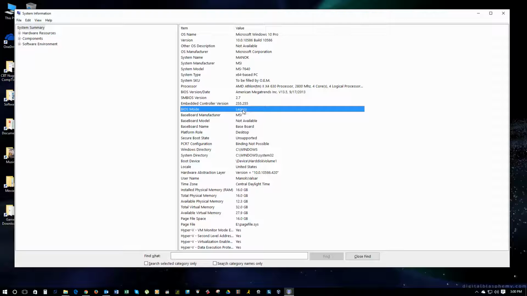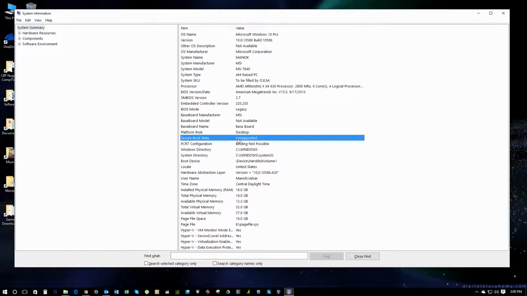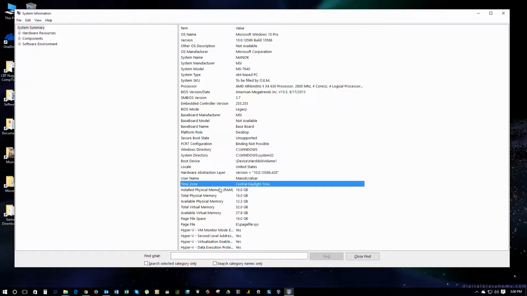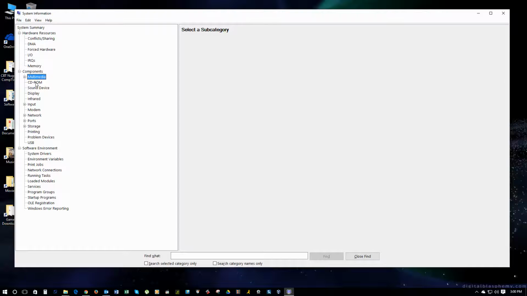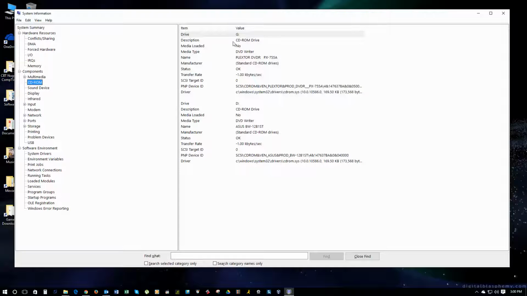Your BIOS version, whether it's UEFI or Legacy, and a few other things like secure boot state, and some other random things, your time zone and your RAM, things like that. But this is another good way to look at stuff. You can also see hardware resources, components, and your software environment. It tells you stuff about drivers, multimedia things, CD-ROM. It tells me I've got a Plextor in here as well as my ASUS Blu-ray. All sorts of fun things in here that you can get from that.